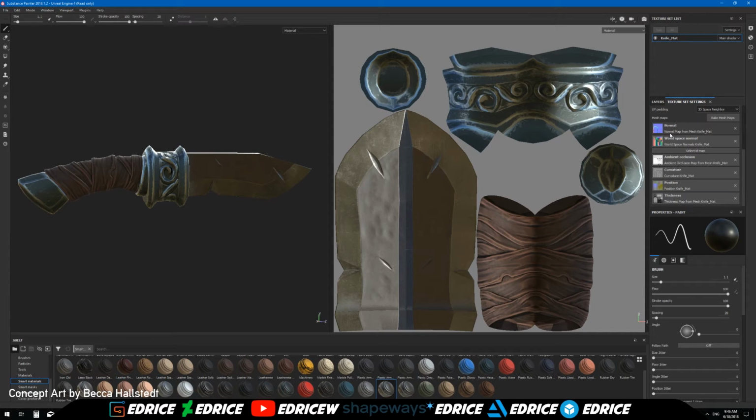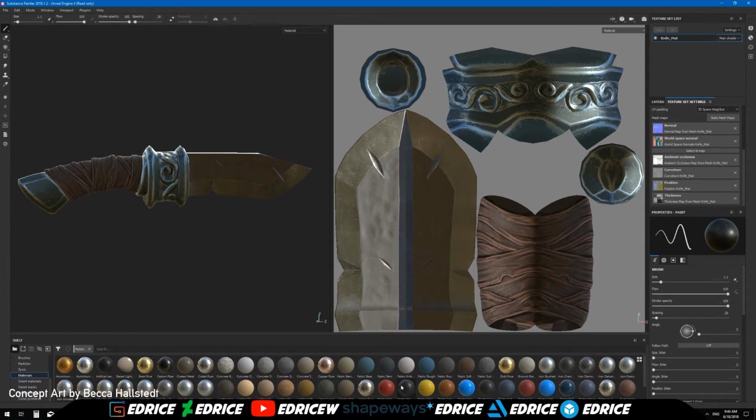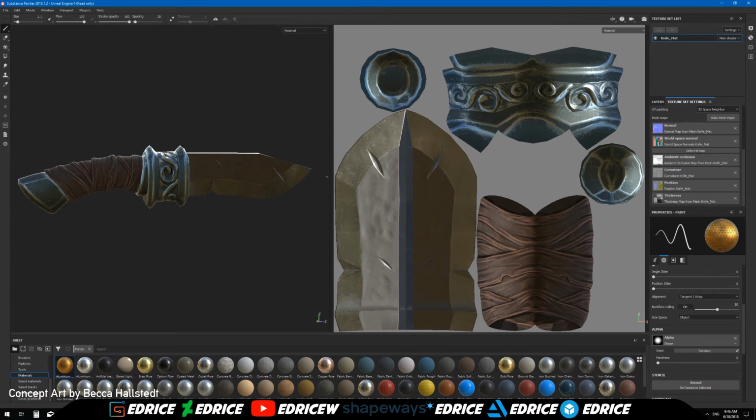And then of course we've just scratched the surface, because here we're just using this smart material, but you also have a lot of materials. All these materials you can use with your paintbrush, and then you can tweak them to tweak the value, to tweak the roughness.